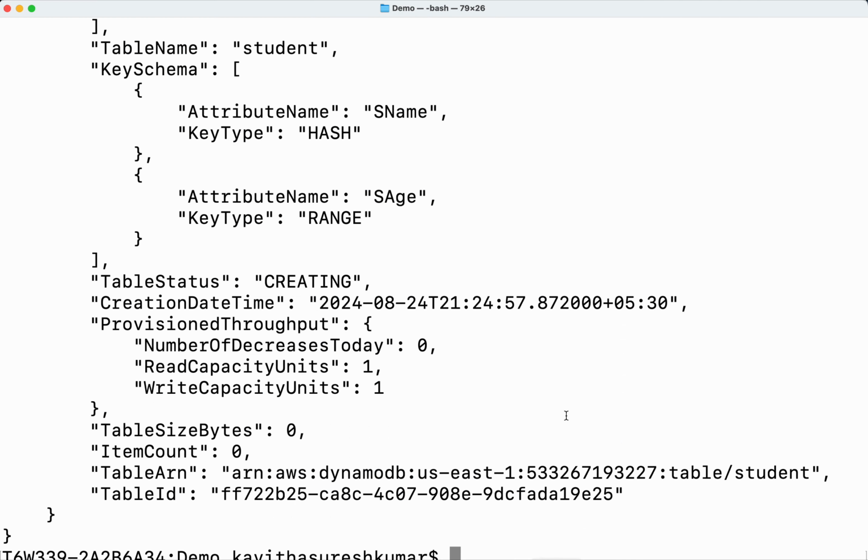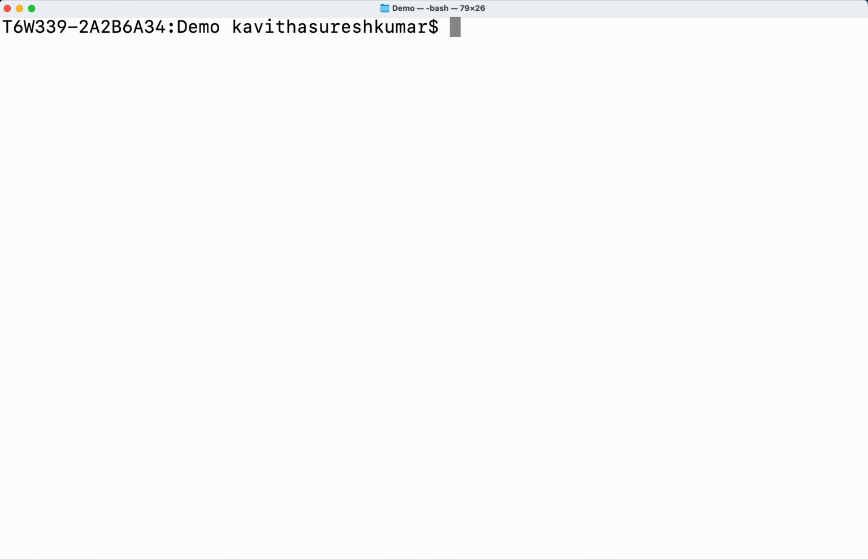So next what we are going to do is we are going to put an item to the table. Okay, so AWS DynamoDB. Okay, so put item. We need to give the table name, which is going to be student. Okay, then we are going to put the item.